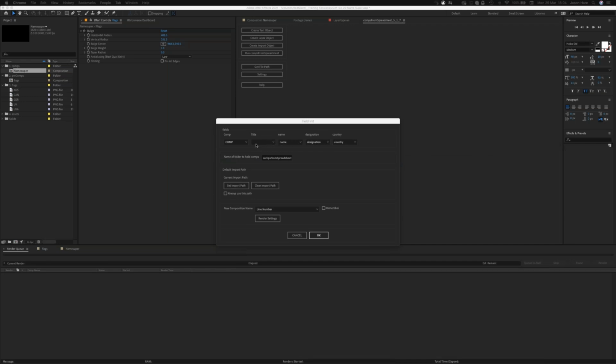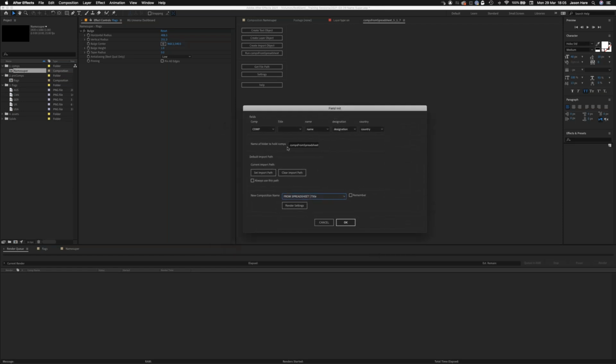Title I'm not worried about because the title column is actually what I want to use to make the composition name. I'll come down here and tell it to use the title column from the spreadsheet. And then everything it makes is going to go in a folder. So let's call this automation. You can also bring in different images and lots of extra layers. You can also set the rendering, which I won't worry about.